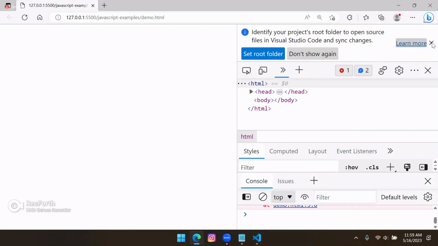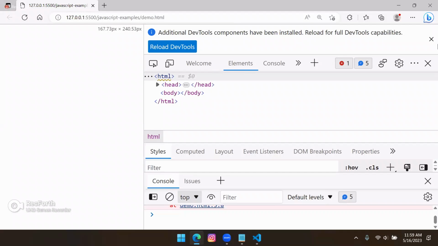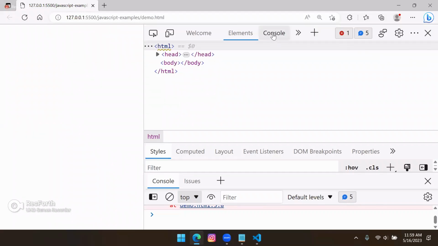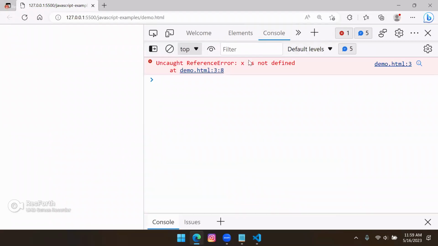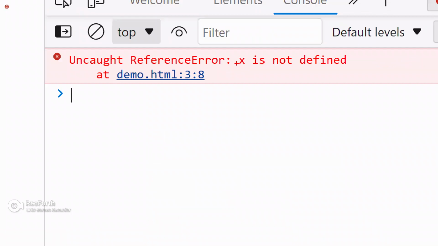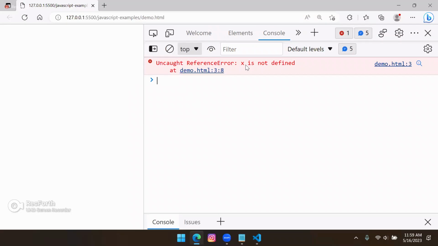If you want to see what is the problem, go to inspect. In the developer tools, so this is developer tools, go to console. JavaScript errors are present in this console. In the console, it says X is not defined.